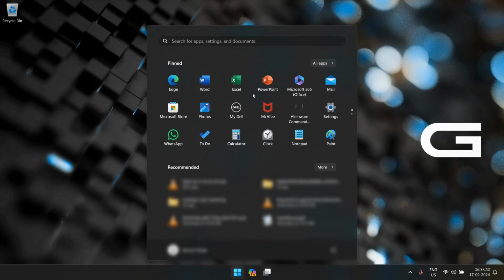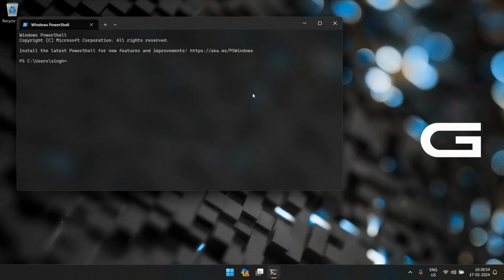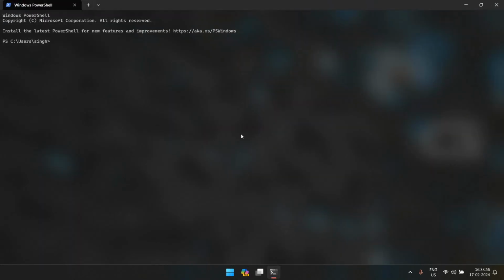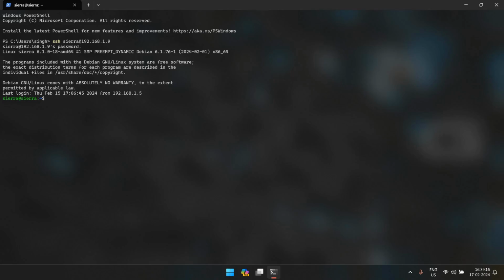For that, I will open my terminal first and access it through SSH. I'll type the password. Alright. Now for installing Postgres, we need to use apt.